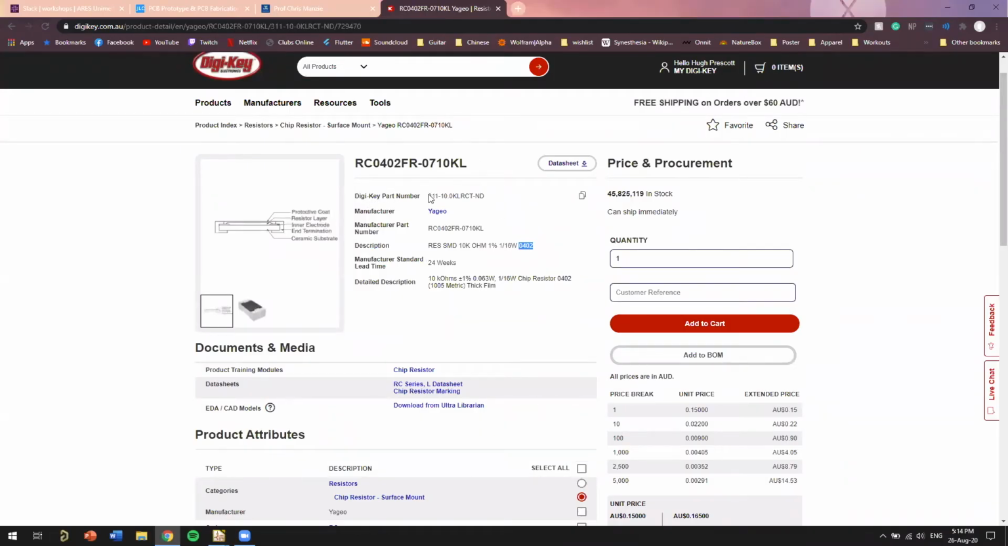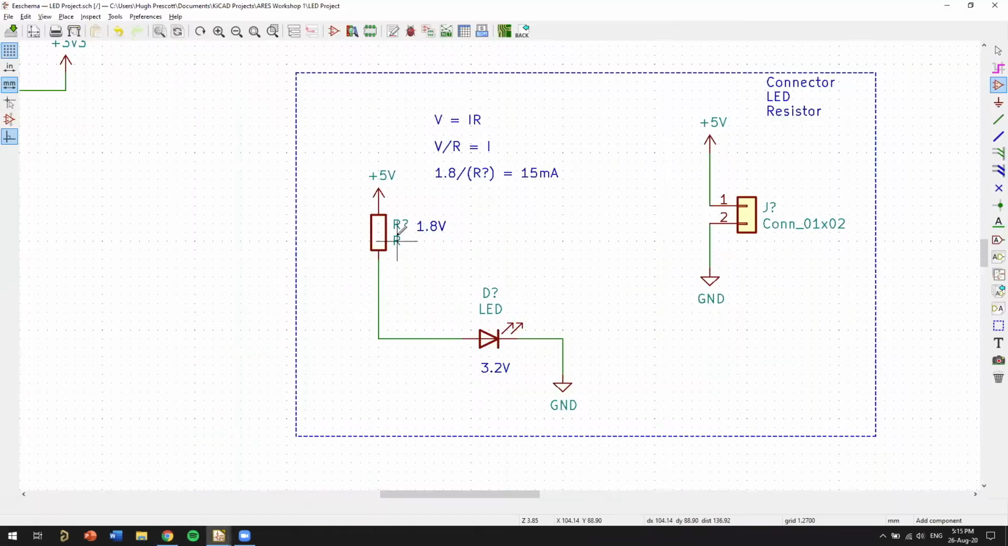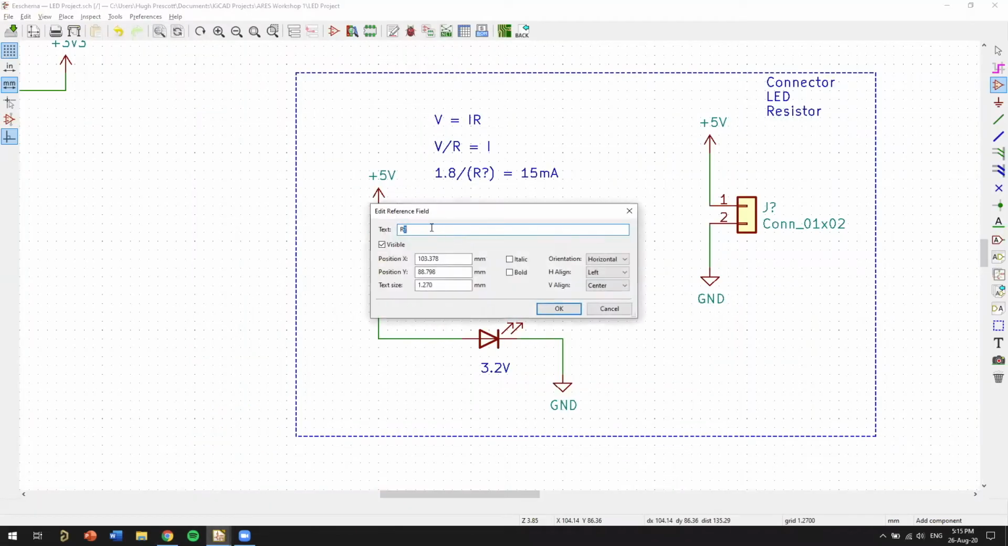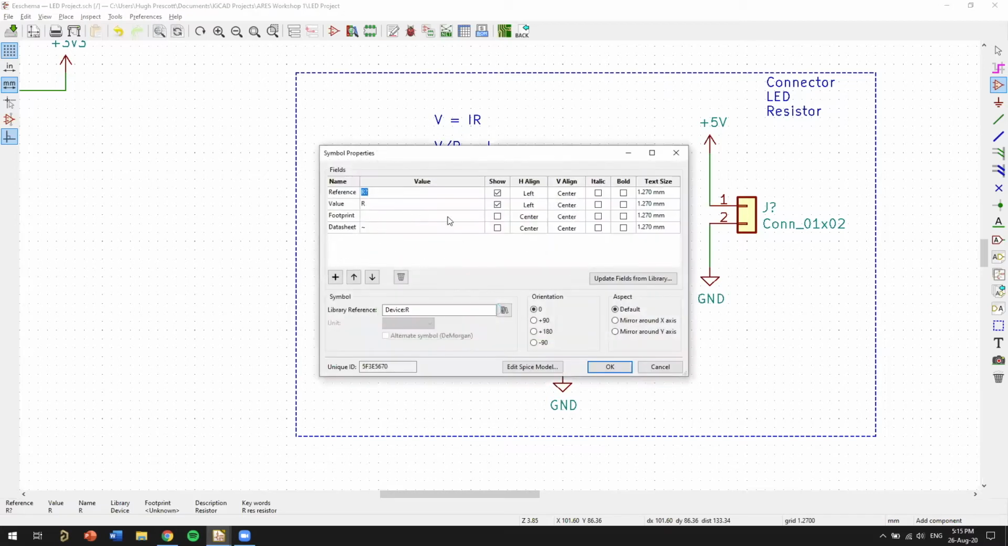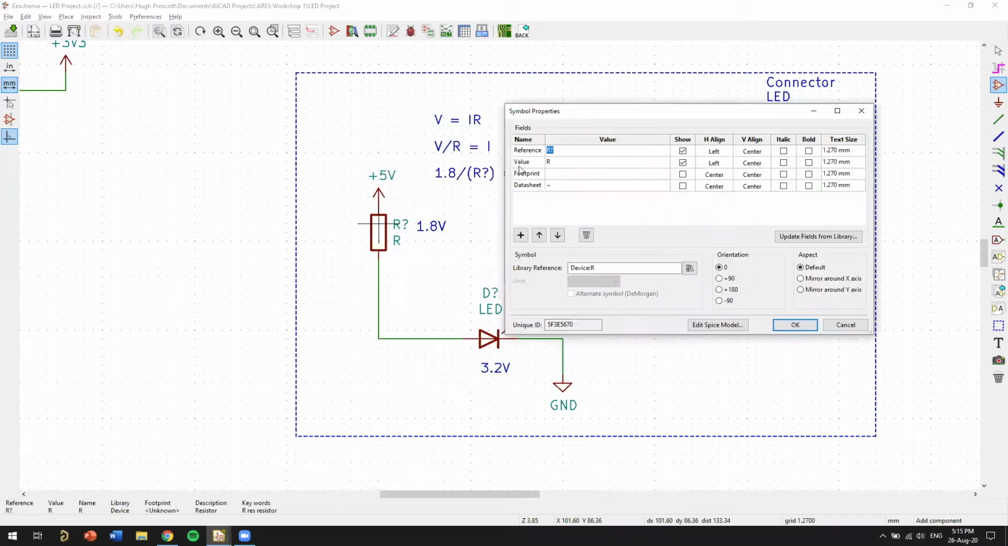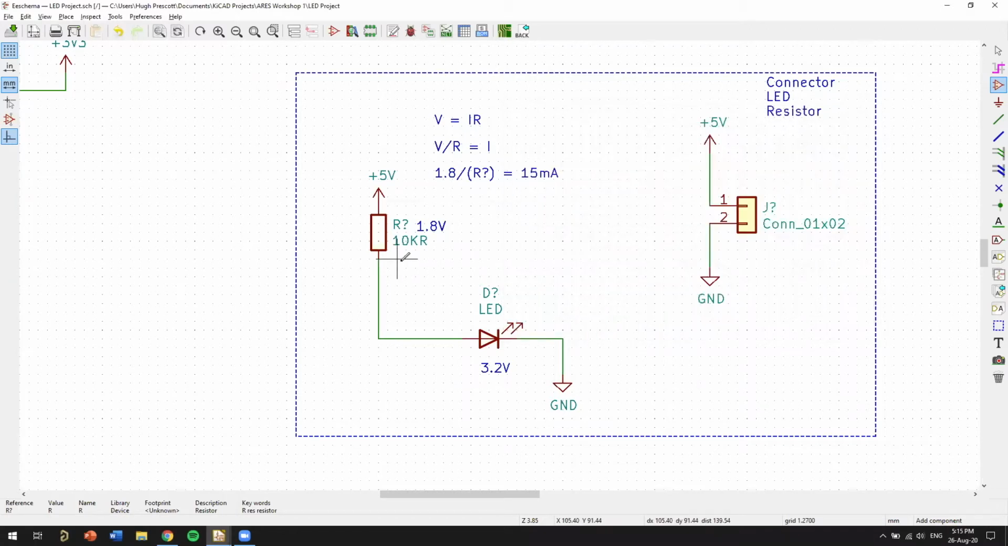I don't have to say, right, for this resistor, I want to use this specific part number. You say, okay, I want a resistor, and then I can say, okay, I want this value. If you mouse over and press E, it should bring up the properties. And then say here, I just want 10k. Right, so that's going to be a 10 kilo ohm resistor.